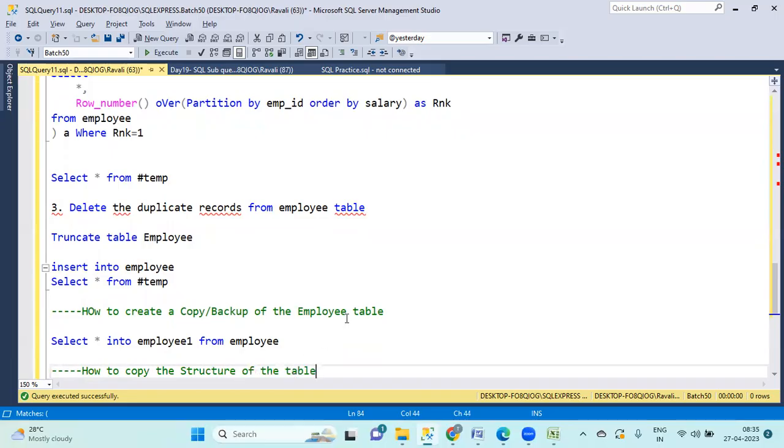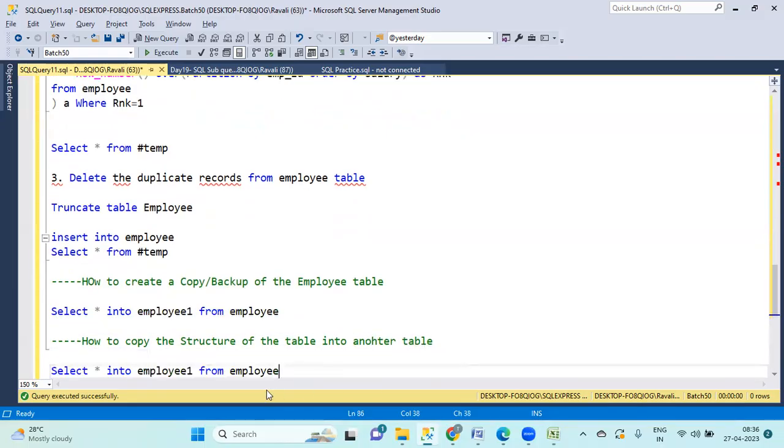Here again, in our above scenario, we simply copied the table along with the data. But here I want to copy only the structure of the table. I don't want the data. Employee 1 is already there, so I'm using employee 2. If I run this query, what will happen? Whatever data is in the employee table, along with its structure, will be copied to employee 2. But my question is, I just want to copy only the structure.